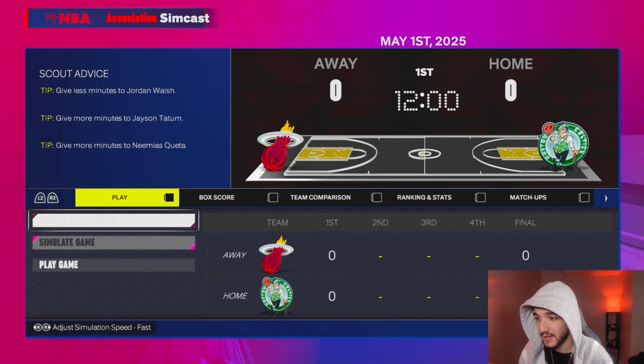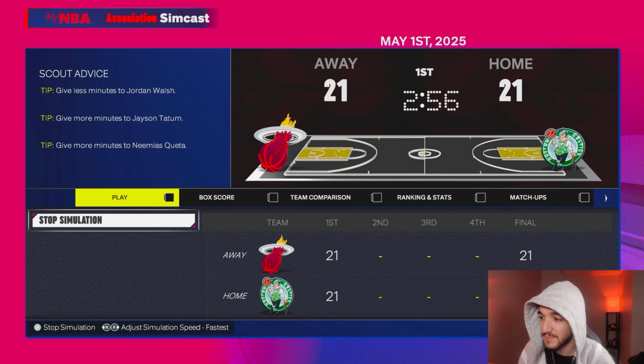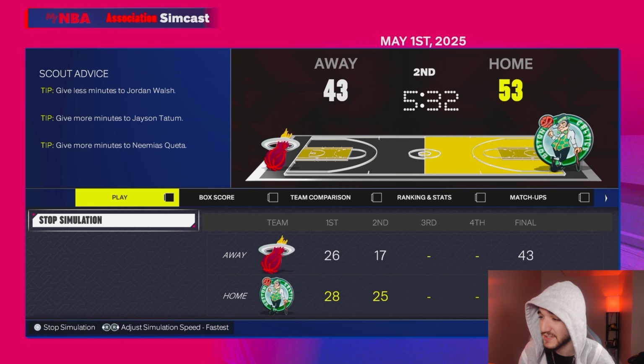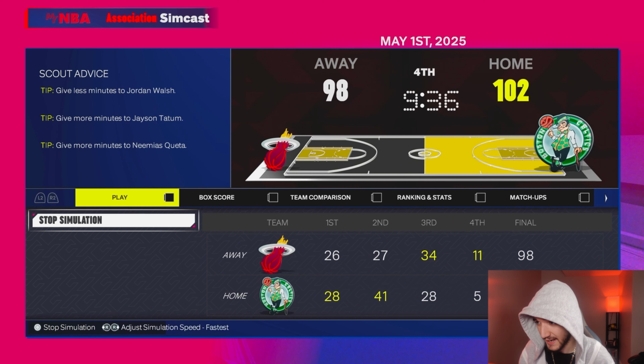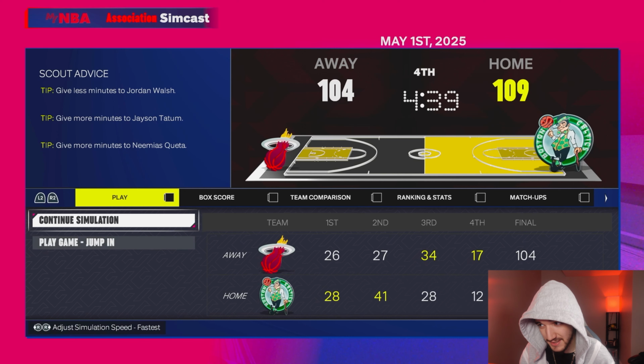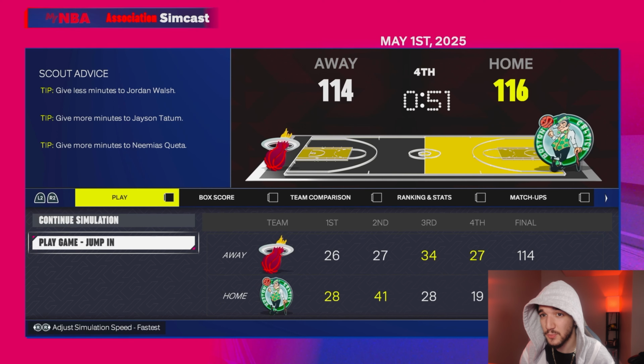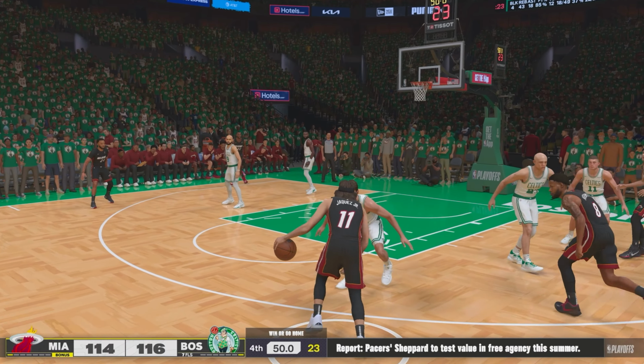And we have a game 7 here, Celtics versus Heat prime, like old times, Celtics Heat game 7s. Let's see if the Heat can come out on top in this one. It looks like Jordan Walsh is going to be carrying the Celtics. Do we have a close game? Close enough to jump into? Yeah, 2-point game. Let's jump in. All right, hopping into the game here.